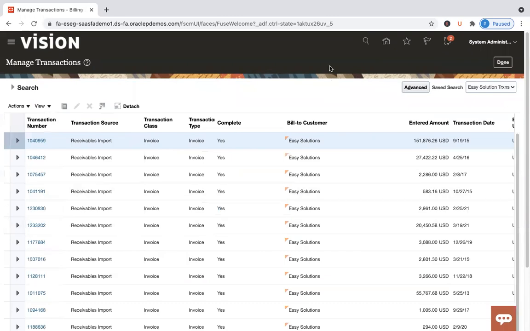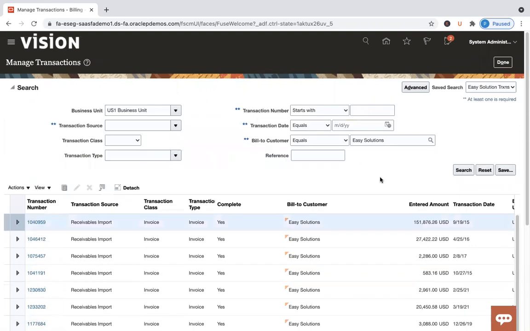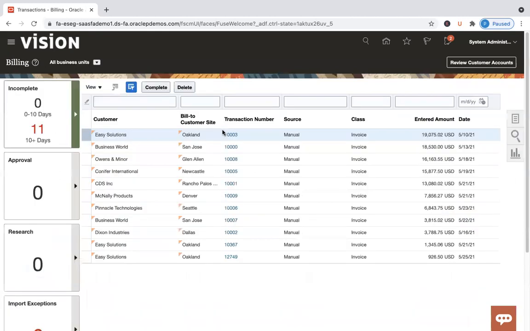You would notice that the transactions of the bill to customer are being pulled and displayed automatically. So this would save quite a bit of time, right? In case I have to always look for this particular customer's transactions, I don't have to go through that search criteria always. So yes, we do have this option to search or create a custom search and save it. That's another thing that you could probably take note of.